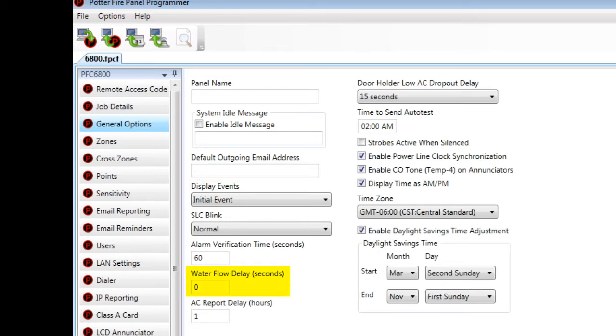Next we move to water flow delay, and this is in seconds. The default is 0. Adding time here will add time to the delay that is already built into the water flow device.